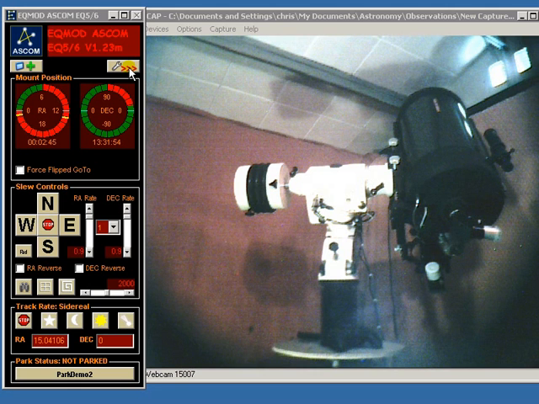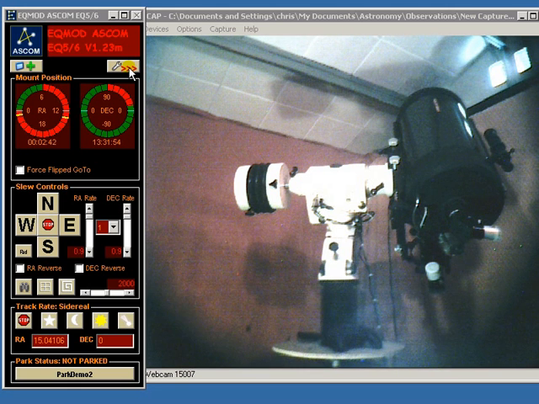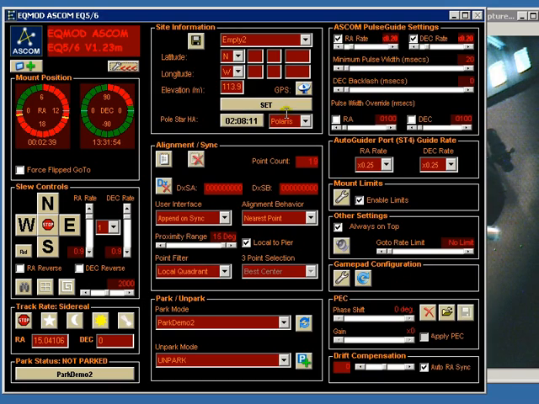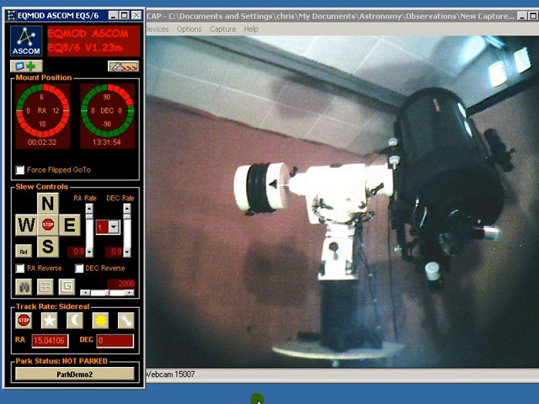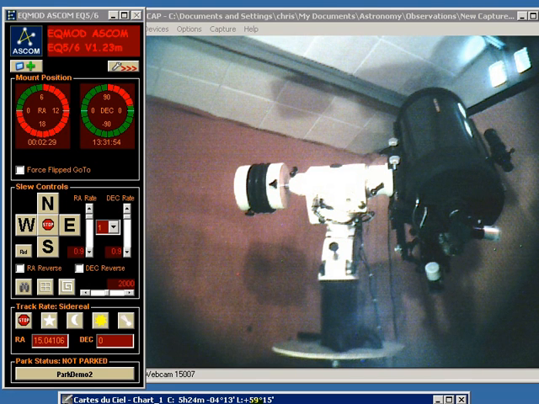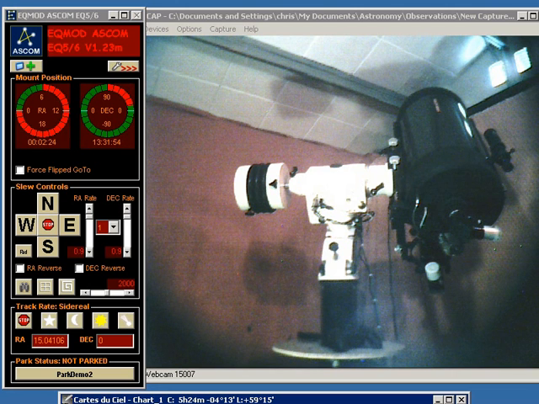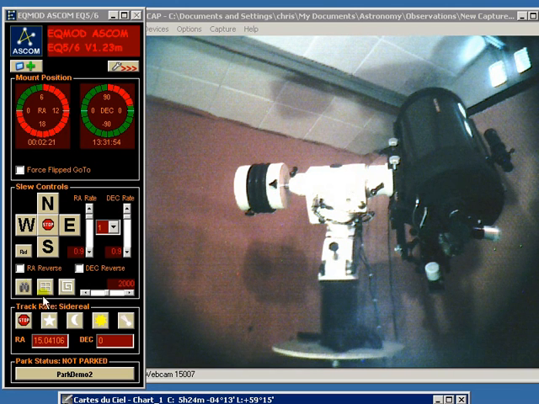Okay. Right, I'm now going to show you the same sort of thing when limits are off, because the movement is slightly different. So I shall disable my limits. As you can see, the little yellow bars have disappeared. And now I shall initiate a slew, a flip slew, to the other side of the meridian.